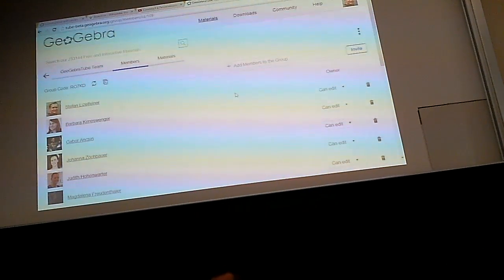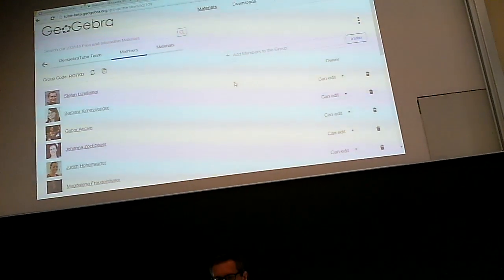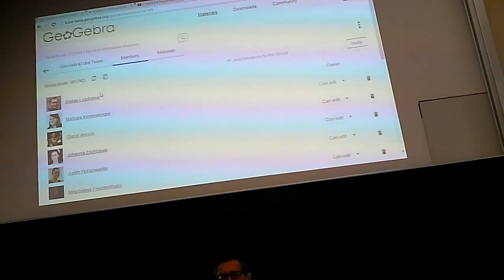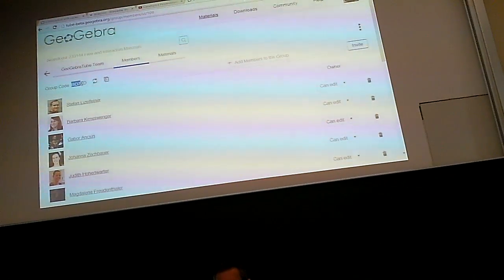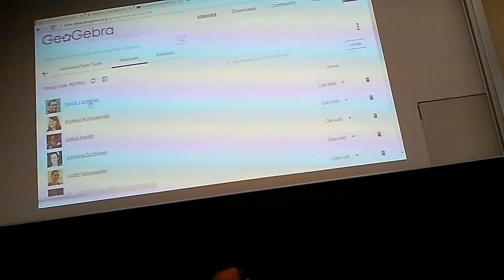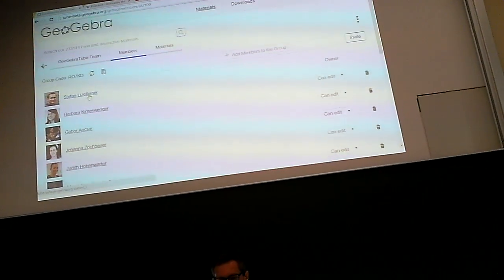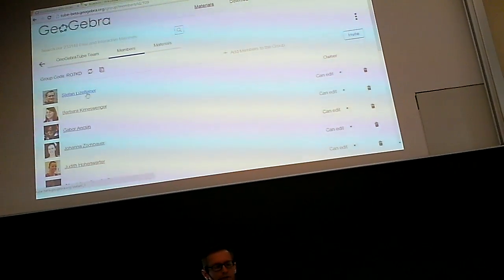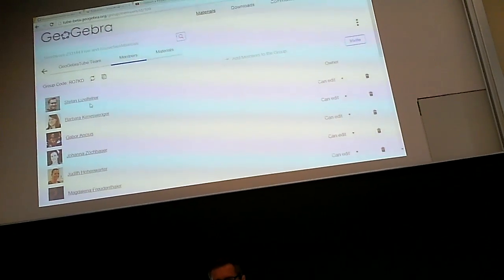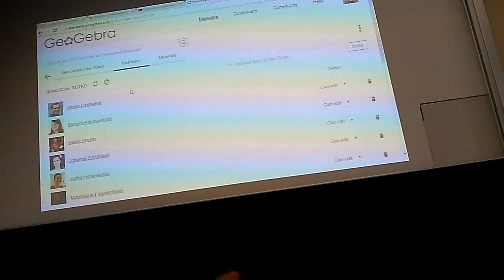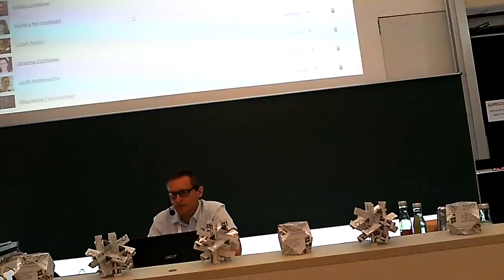And another option to add members to a group is with the group code. By giving them the group code, with this code they can just join the group themselves, and I will show this later when I show you the other group type called classrooms.